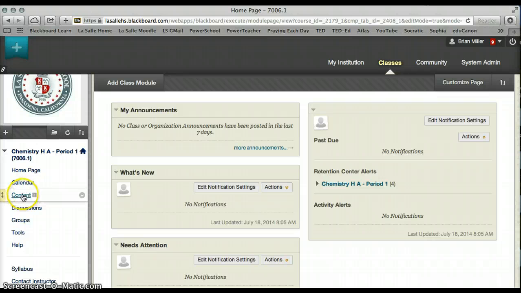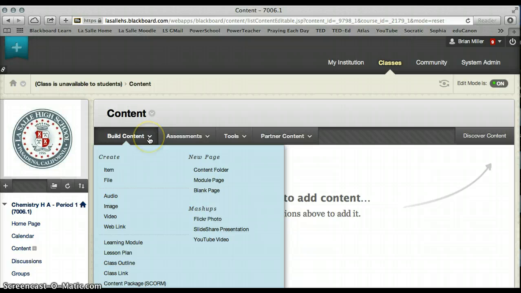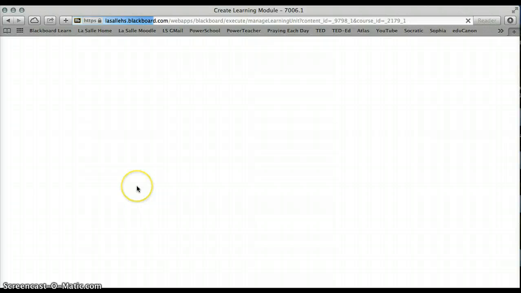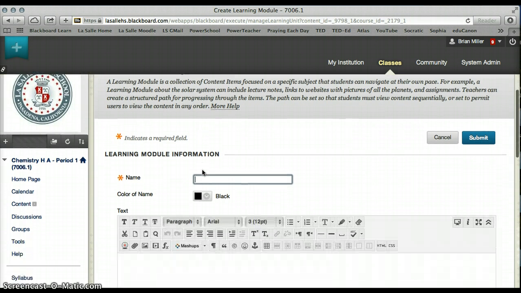So I'm going to begin over here on the left, and I'm going to select content. And when I select content, I will get my workstation for building content, and I would like to build content, so I'm going to select that tab. And when I select that tab, today we're going to put in a learning module, and we'll work through many of these as we go through the process. So I'm going to create this learning module.